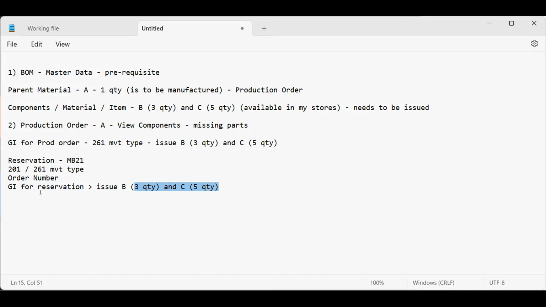So this quantity will be kept aside for this reservation so that once I do a goods issue for this one, it will physically move from my store, from my plant where I have kept it aside, to the production area wherein they can manufacture it. Because in the reservation we've already tagged the order, once I do a goods issue, it is going to be for that order because we have already tagged it.